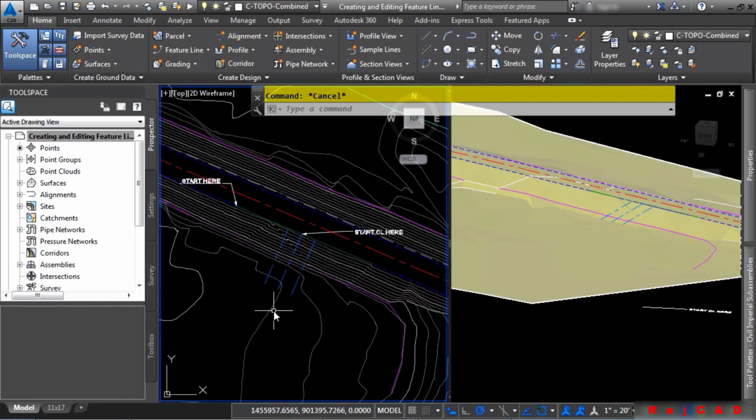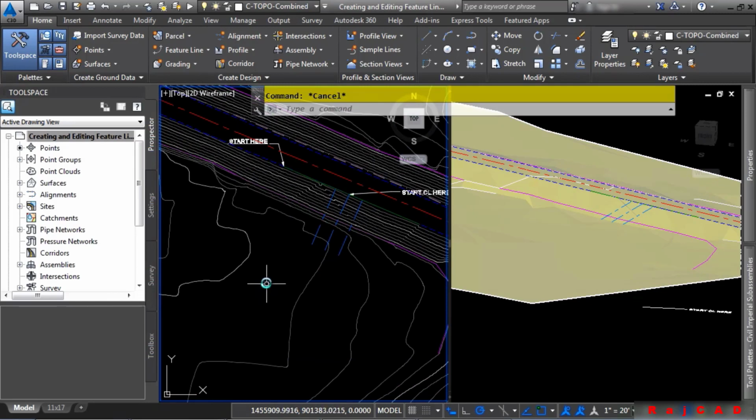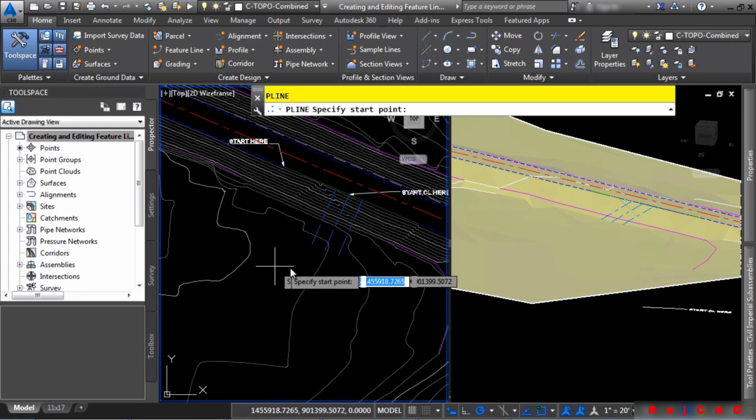Now, I do want to draw the outline of my parking lot. We could use the feature line tools. However, sometimes it's nice to just use the polyline tools, draw your object, and then define elevations or grades afterwards by turning your polylines into feature lines. I'm going to start the polyline command.